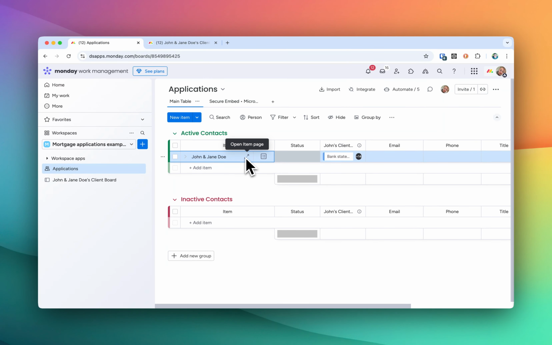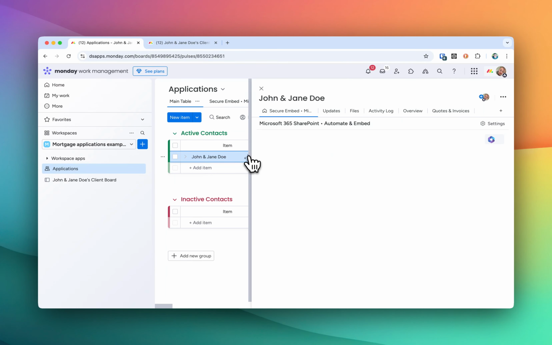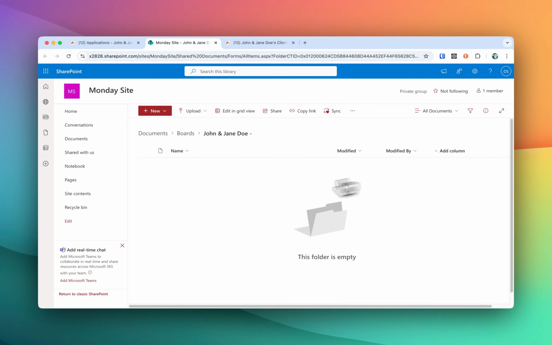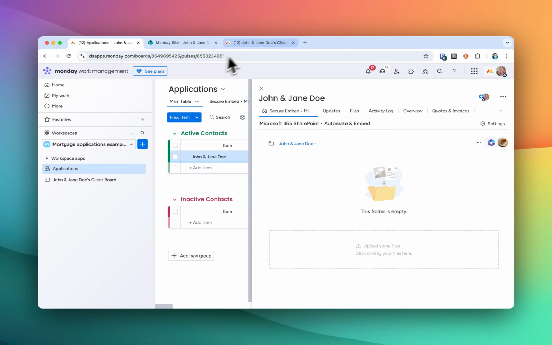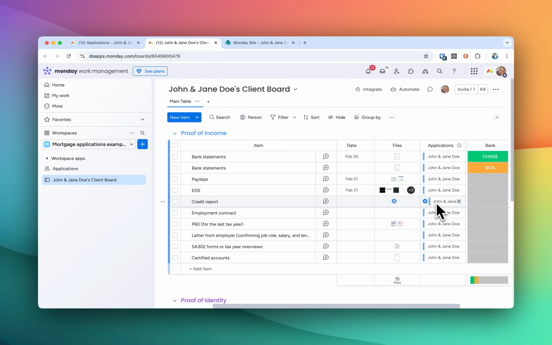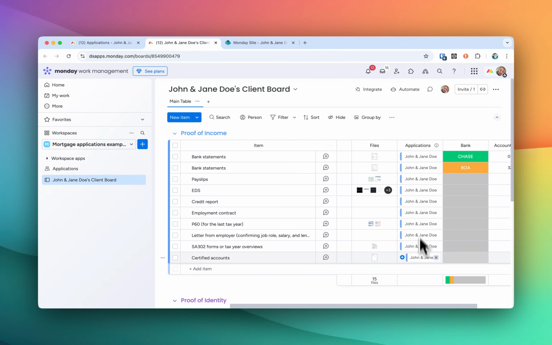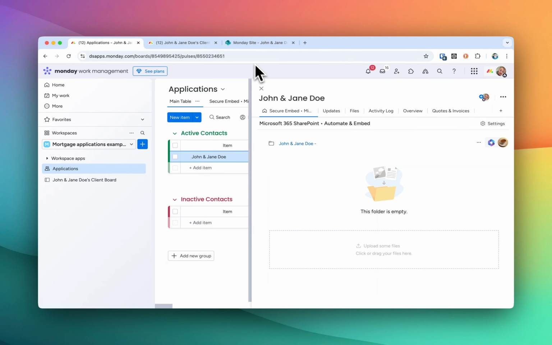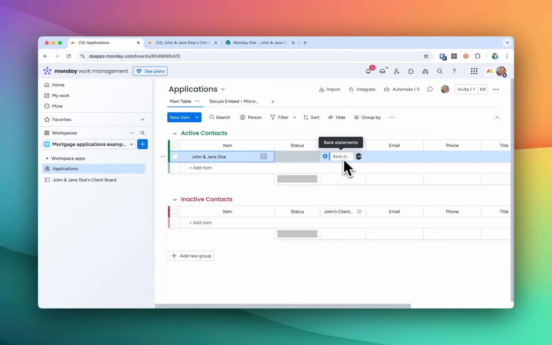So over here, we have John and Jane Doe, and we can see they have a SharePoint folder here. Let me just open it in SharePoint, you can see it. A nice empty folder to start with. And if we look over here, we can see that each of these is connected to John and Jane Doe in the applicants' applications, and then you can see that it's connected here.